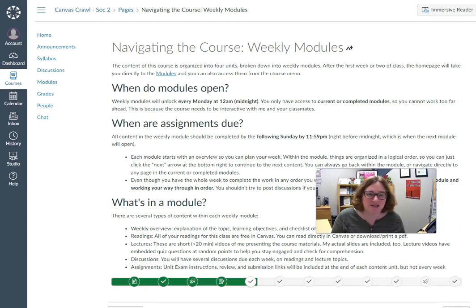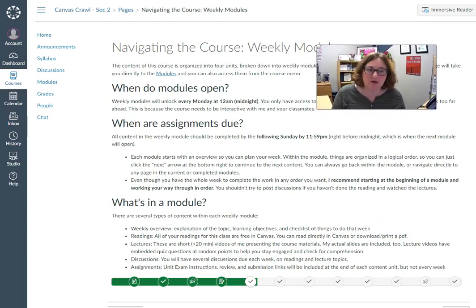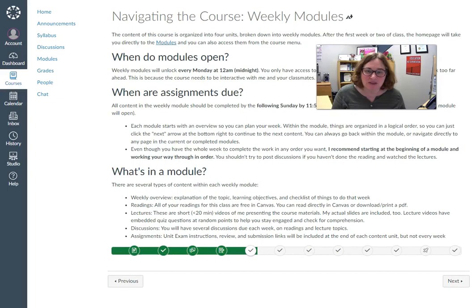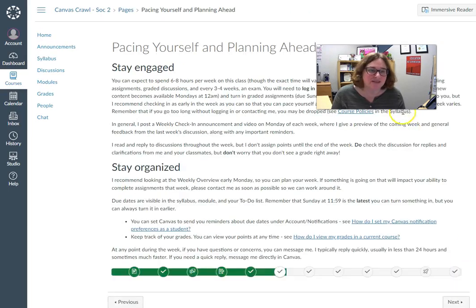I have a whole section on how to navigate the course, when do modules open, when are assignments due, what's in a module. And these are all things that I used to kind of have embedded in the syllabus, and it was just this really long thing. And, you know, chunking is good, breaking it into different pages helped me get through the CVC alignment.